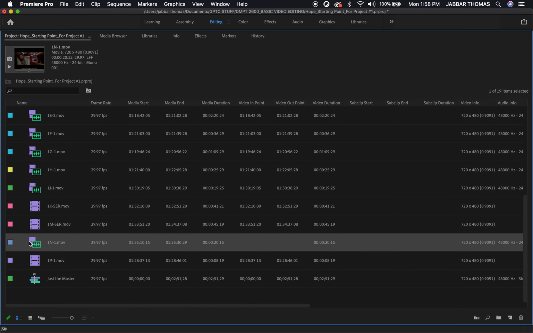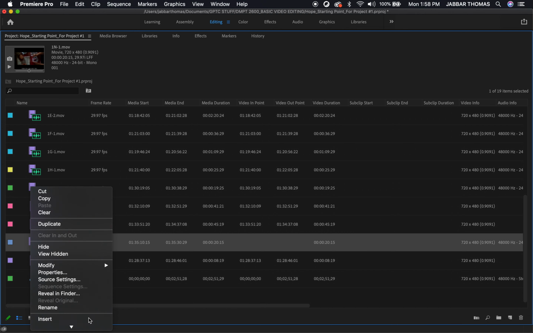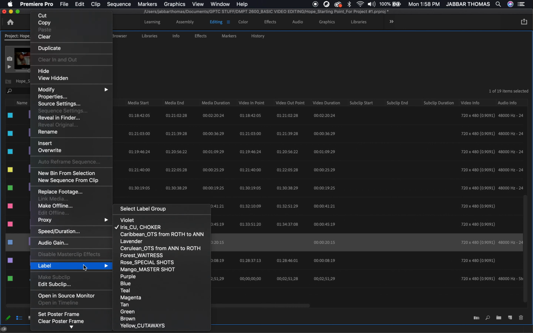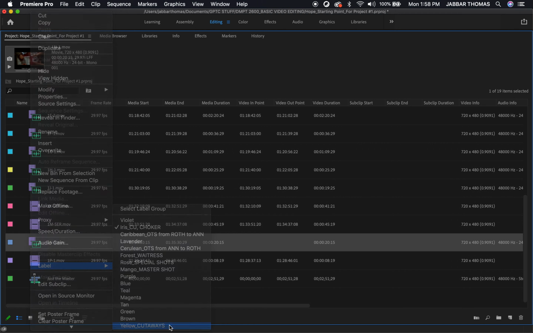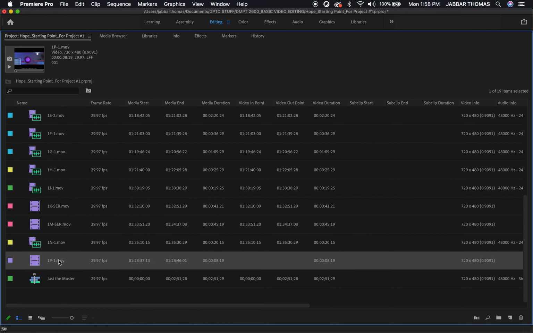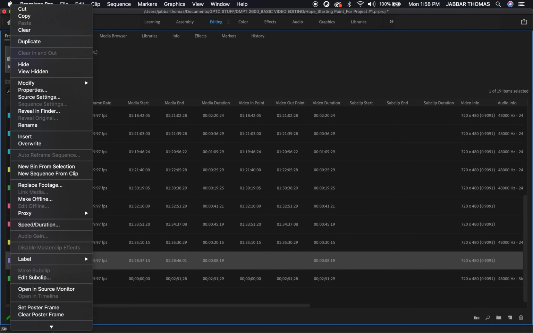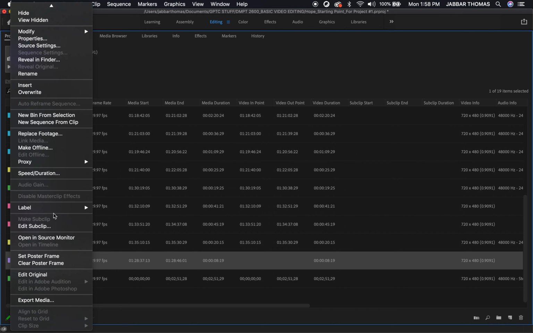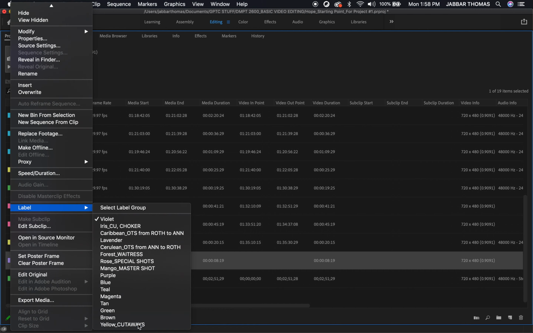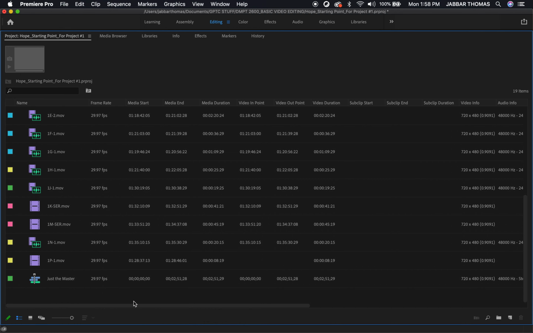1-in-1 is another cutaway. So I'm gonna control click that, go down to label, okay? And remember my cutaways were yellow, so I'm gonna choose yellow for that, okay? 1P1 is once again a cutaway. So I'm gonna control click the 1P1, label, go down to yellow. There we go. All right.